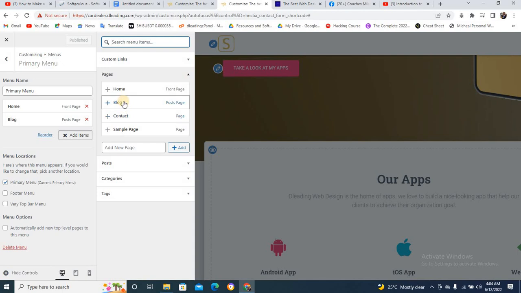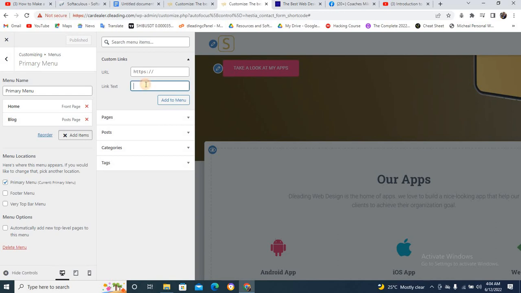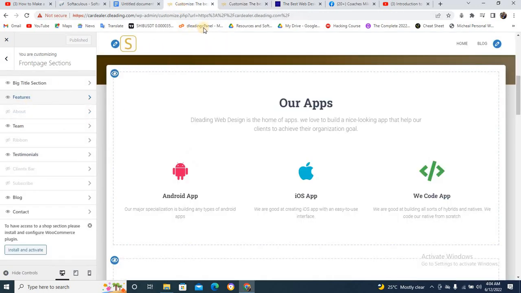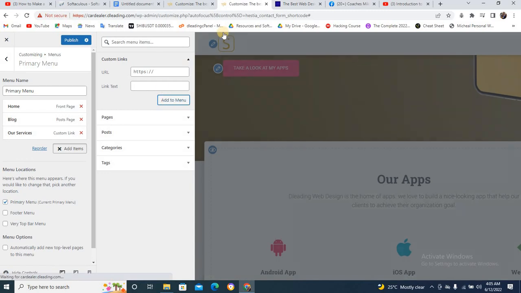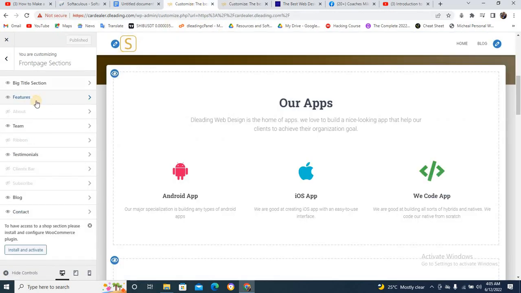A custom link is just like an anchor link, a link that will take you to some section of your website or to any place you direct it to. So I'll come here and say custom link. Now, what is the name? I want to call this place our services. And I will click on hashtag features. What is the name of here? Features. I will click on add to menu.